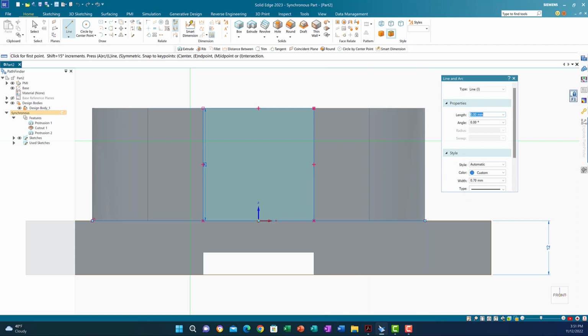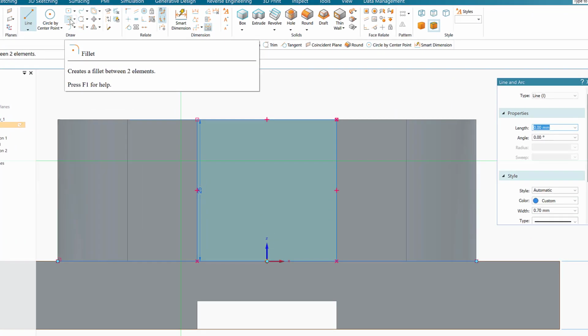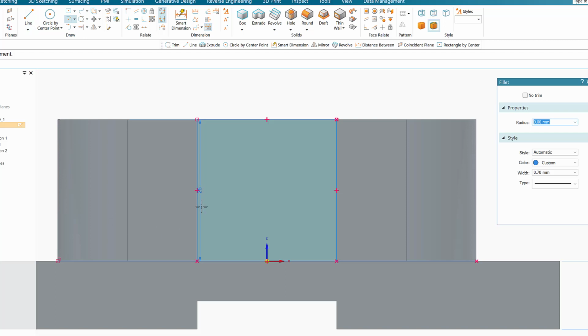Okay, good. Now I need to do the fillet. So I'm going to click on fillet. Choose this line, and this line, and it should be here. How much? 25. I'm going to put the radius as 25. And do the same to the other side. Okay, good.